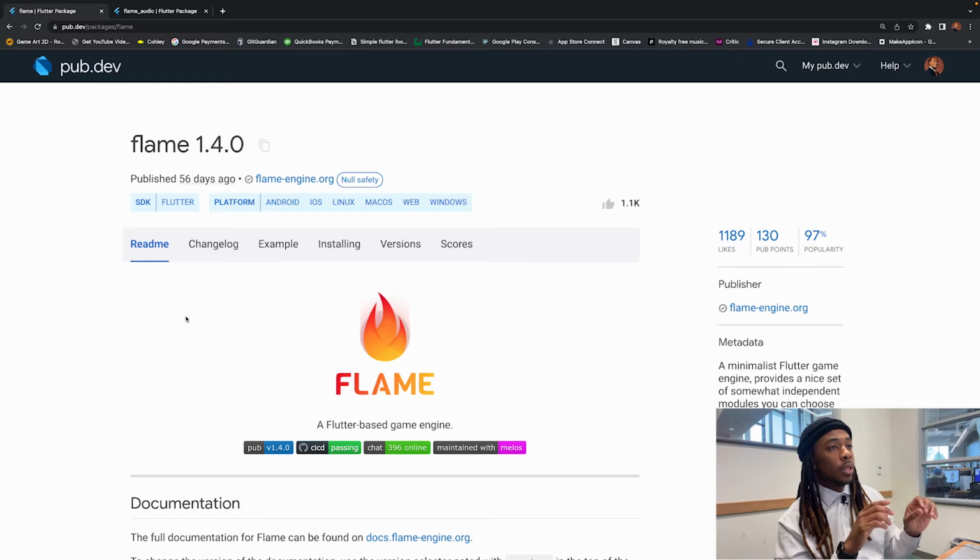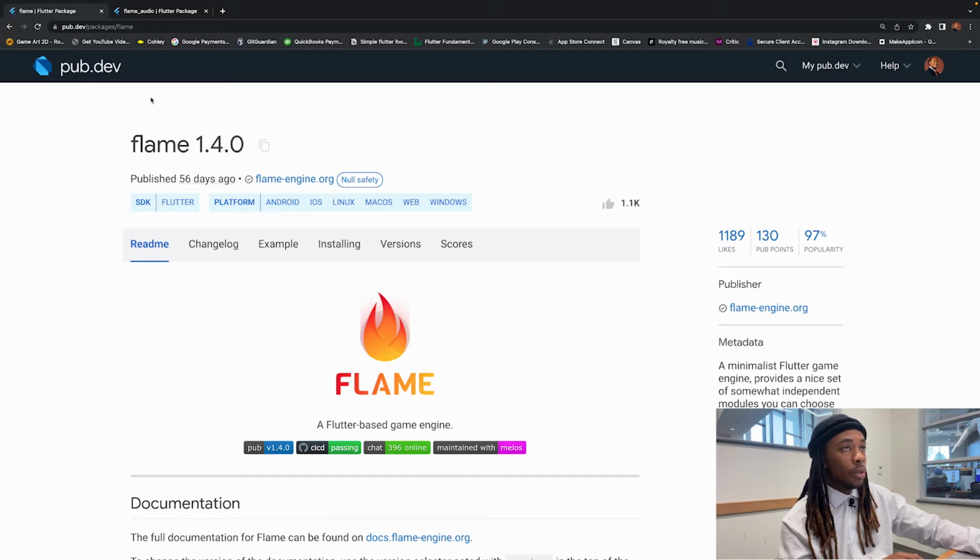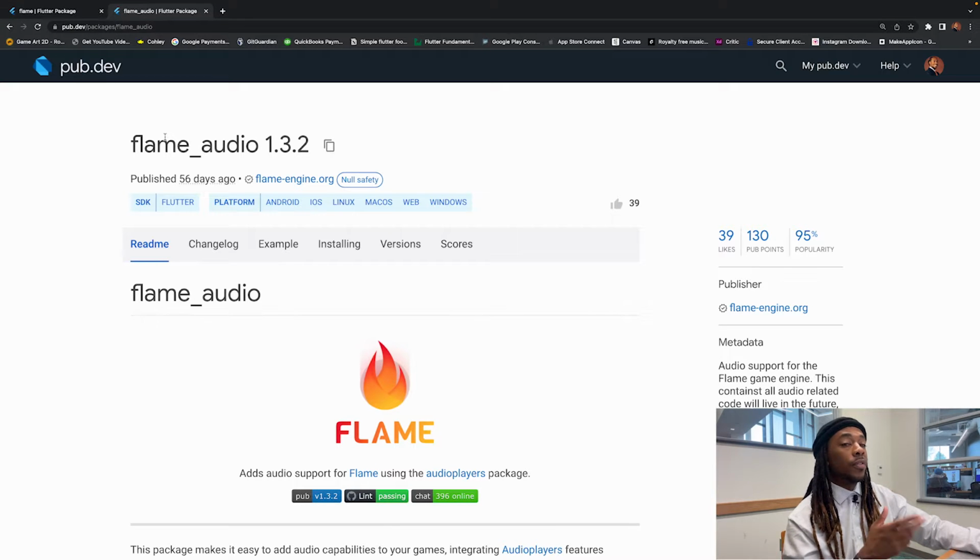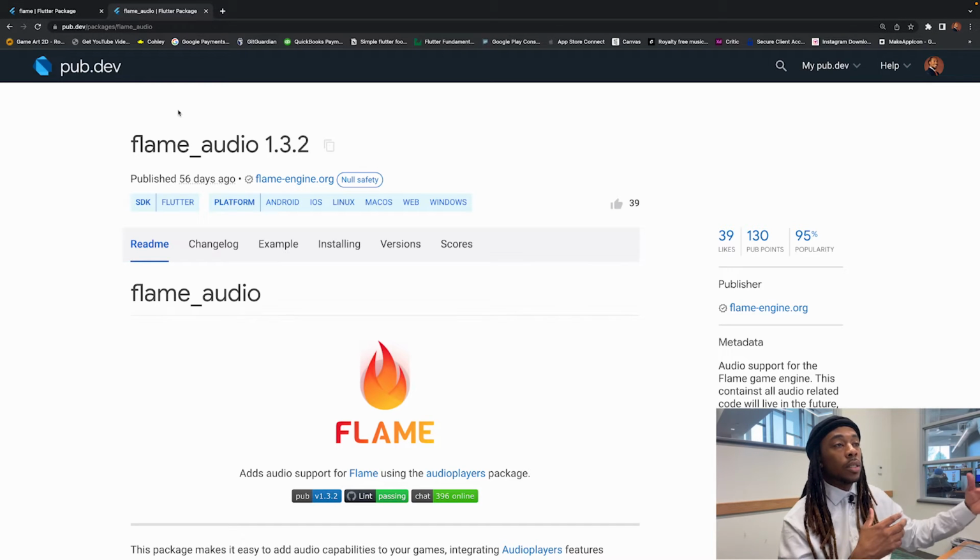So first thing that we need to do is head over to pub.dev as always and download the packages. We're dealing with two packages today specifically, and the first one is Flame, obviously version 1.4.0, and then we also need another package called Flame Audio, version 1.3.2. Flame is what we use to make the video game. Flame Audio is kind of a package that's built into it, but you need to download it as well in order to play audio in your game.